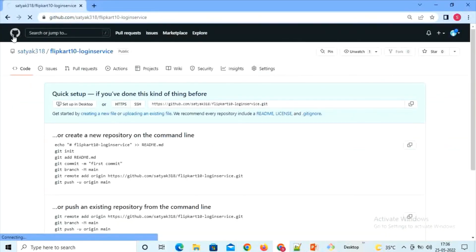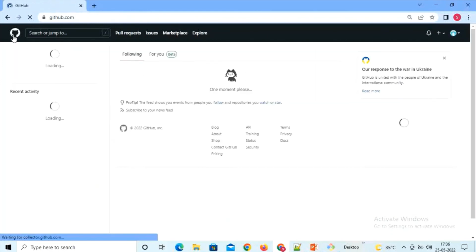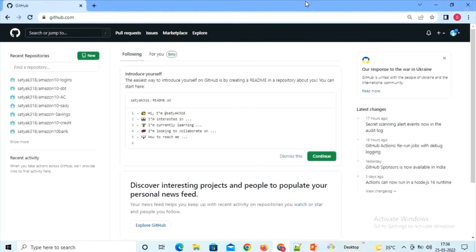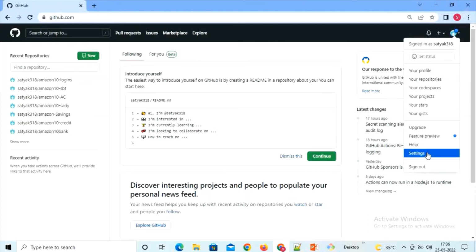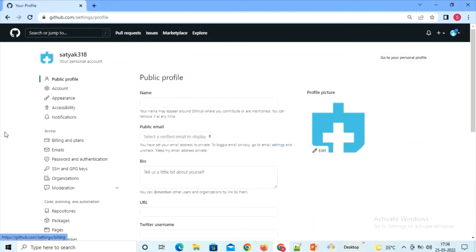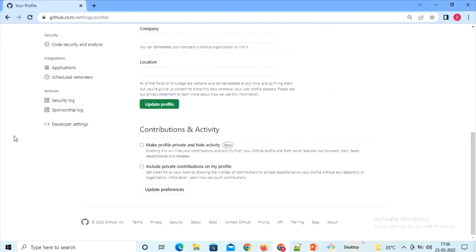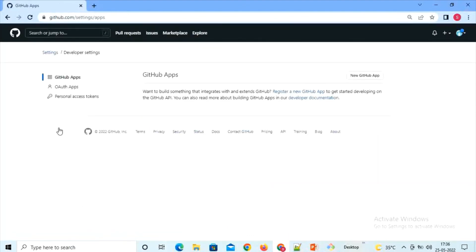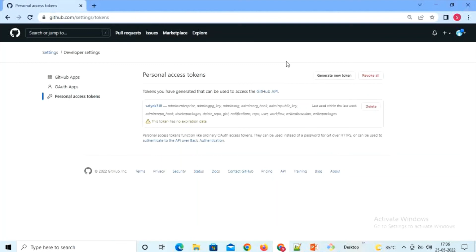to your main home page. Here select this one, click settings, come to the bottom, select developer settings, click personal access tokens, click generate new code. I already have a code, that's why I am not able to click. So for generate new code, click here.